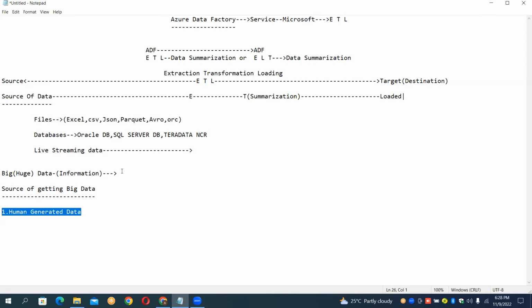Suppose, for example, small example, you are writing your monthly income and expenses. So generally, where do we write it? We write it within an Excel sheet. Am I right? All the incomes and expenses for the month, you write in an Excel sheet. So that becomes the data or not, guys?